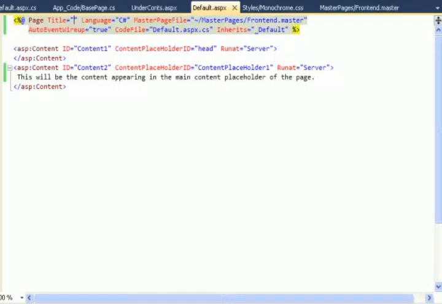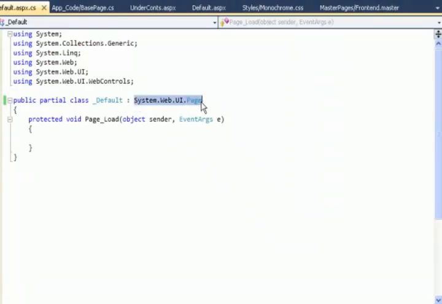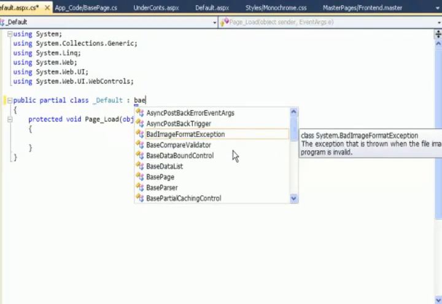Oh, I know what happened. The page is still inheriting from the system. Let's inherit from the base page.